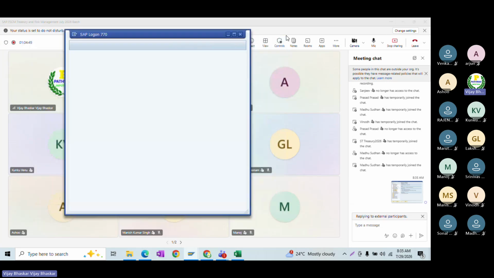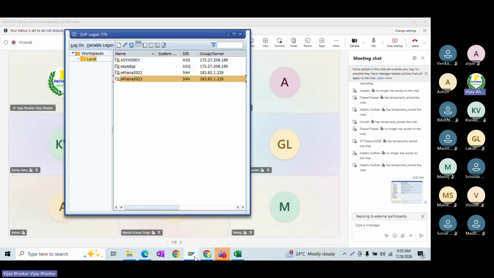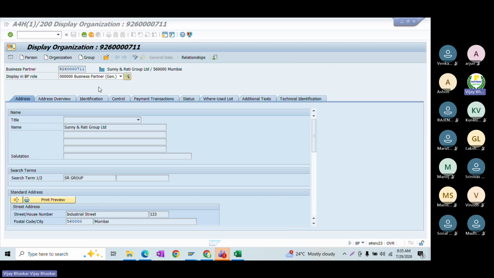I am not able to see the role the way you are able to see it in your system. Okay, I completely agree with you. That is because of that one only.